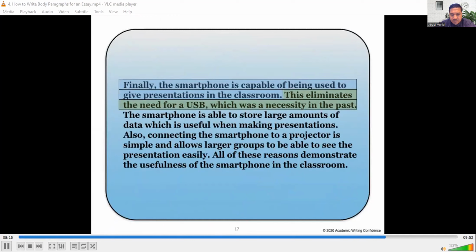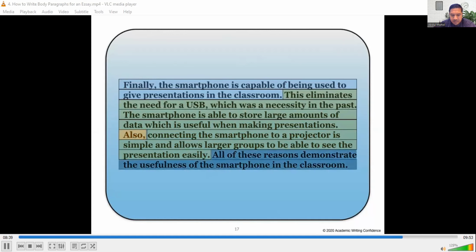"This eliminates the need for a USB, which was a necessity in the past. The smartphone is able to store large amounts of data, which is useful when making presentations. Also, connecting the smartphone to a projector is simple and allows larger groups to be able to see the presentation easily." Now you've written all of your details, so you're ready to write your conclusion sentence. "All of these reasons demonstrate the usefulness of the smartphone in the classroom."